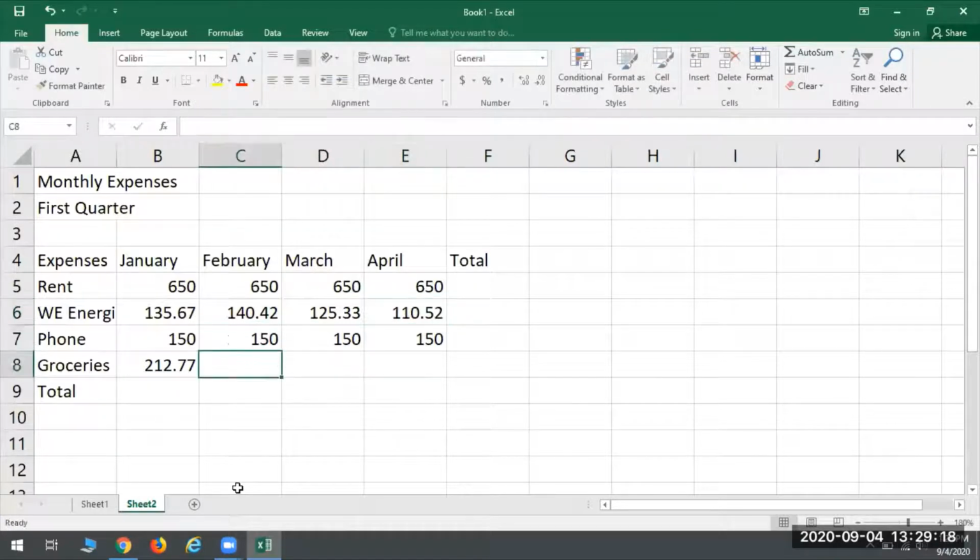And let's press enter to go down. Okay. And I'm going to do the grocery totals. And I'm just doing tab in between each of these. All right, and there it is.